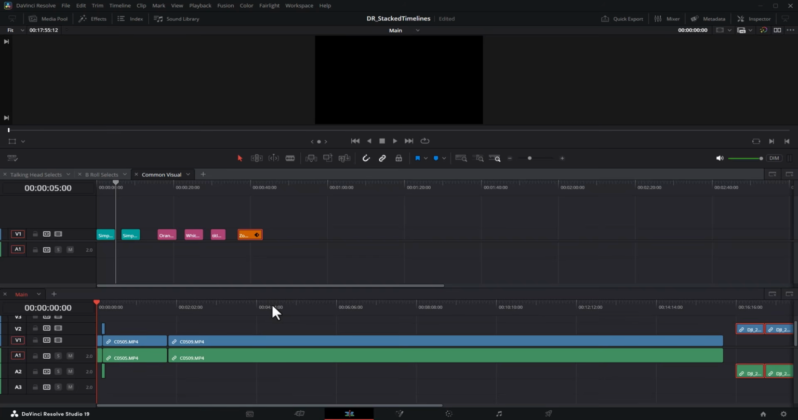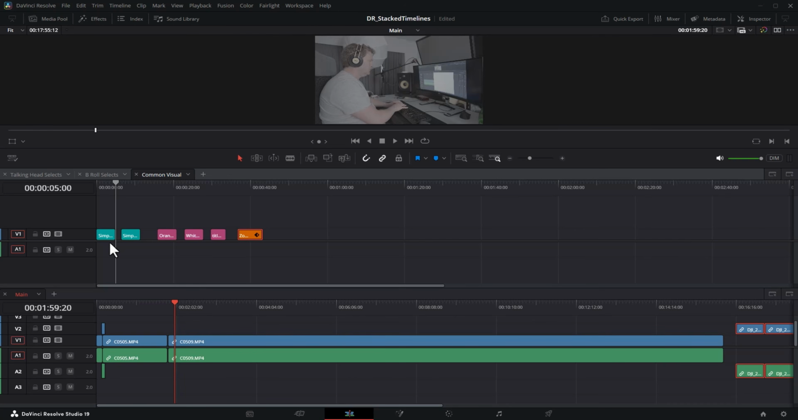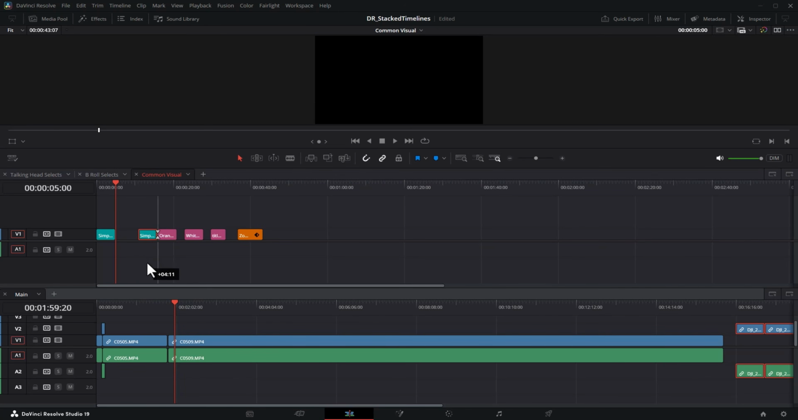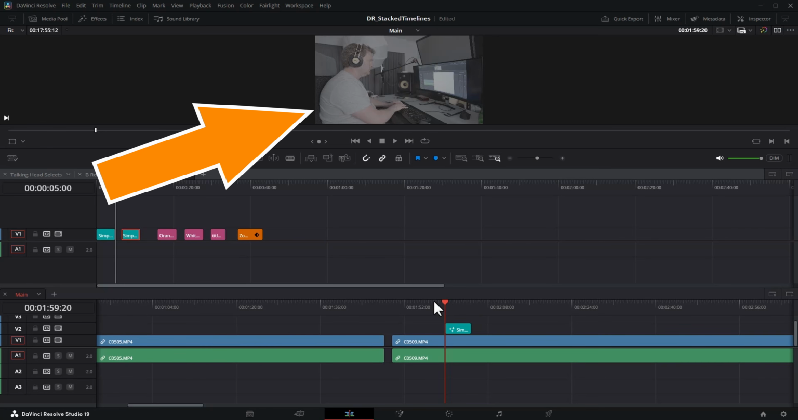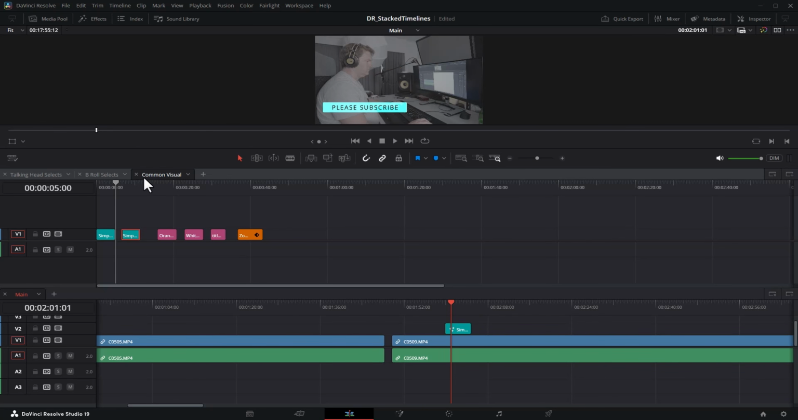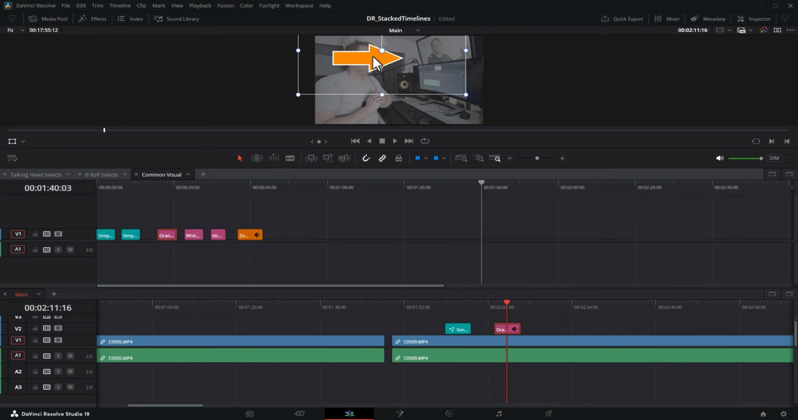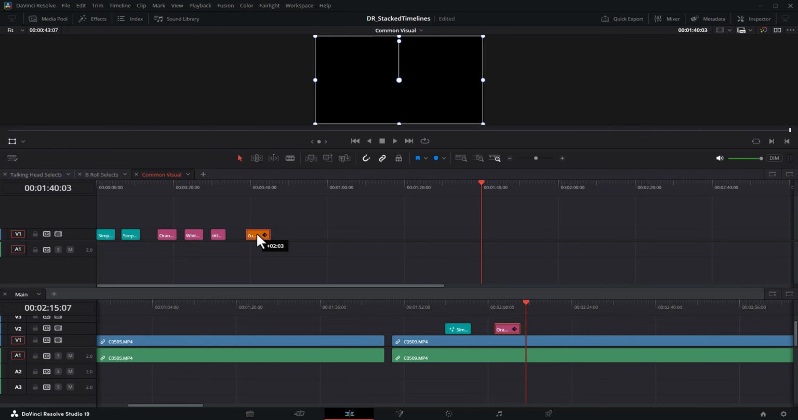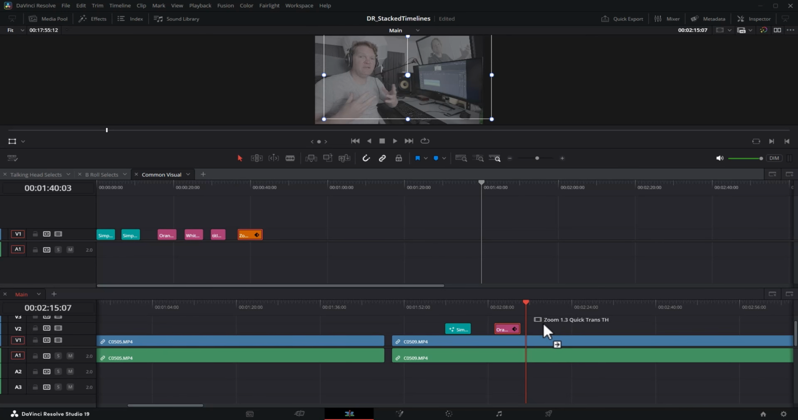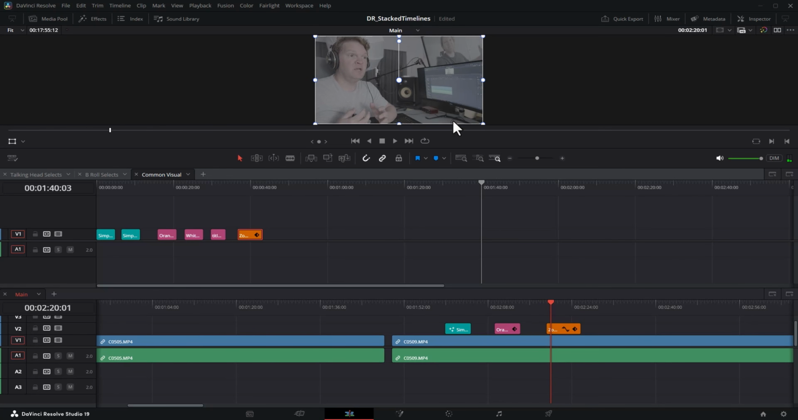Let's go back to our main timeline. Let's go and add a please subscribe element. If I play this back, this Common Visual timeline you can reuse in multiple projects. If we wanted to add an arrow, I can just drag one of these arrows down, enable the transform overlays, and move this around. And I'll quickly show you that you can do this with adjustment layers. I'm going to drag this zoom adjustment layer down and watch what happens. We get that zoom effect.